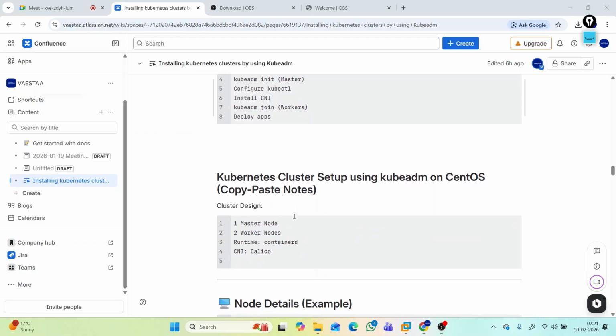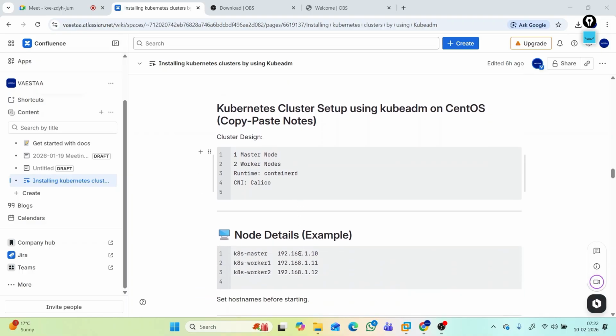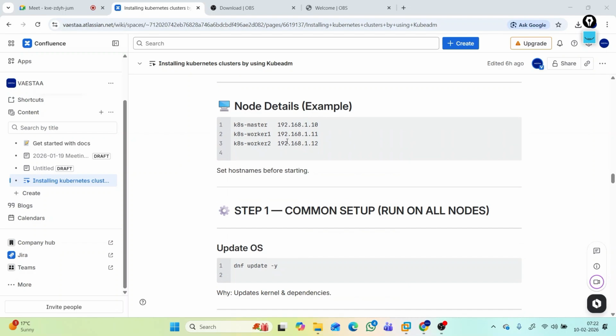Now we'll actually look at what all we need in your master node and worker node. If you have one master node and one worker node, that is fine. You don't have to create multiple master nodes or worker nodes for understanding purposes. Make sure your container runtime is containerd. That is very important. And your cluster network interface should be Calico. Is it clear, right? So these are the node setup details.